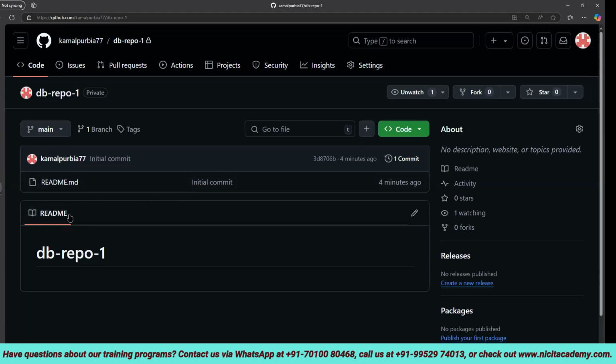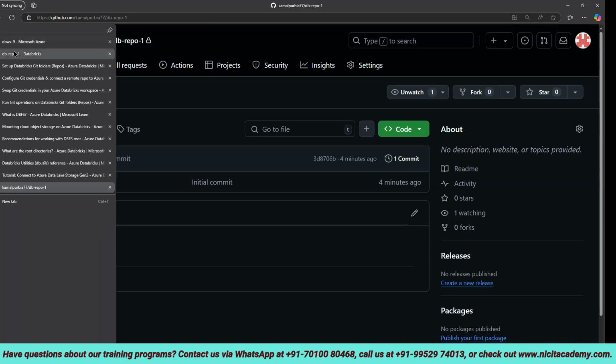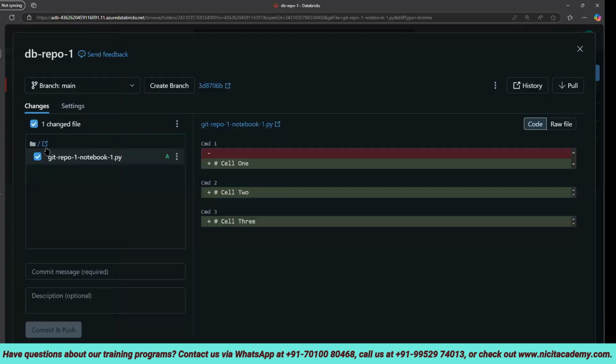On GitHub we only have the README file. If I'm on my repo one, which is private, this lock denotes the private one, I can see only the README file, but not the other one. Once I go to my Databricks account, I can see that the changes are there, but they are not pushed. These are not committed. You can see these changes are added, but not committed to GitHub.